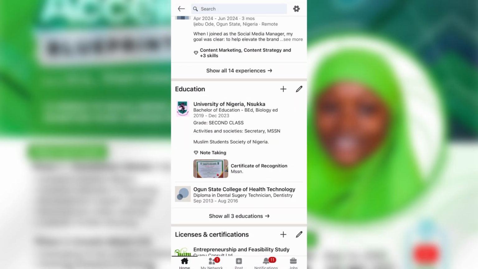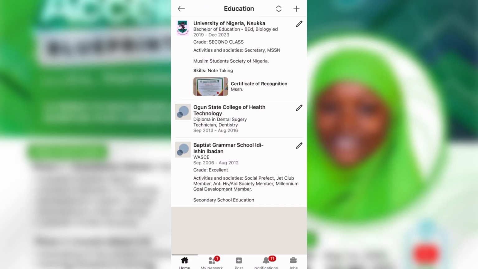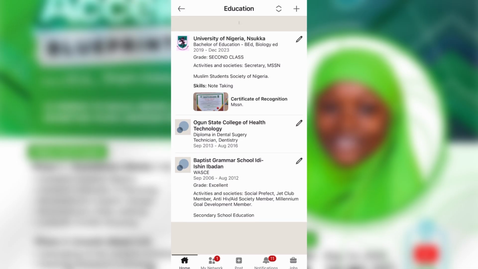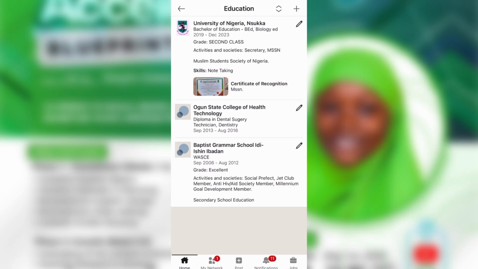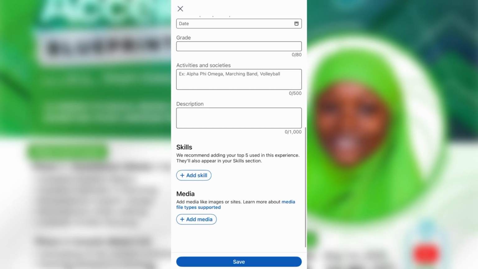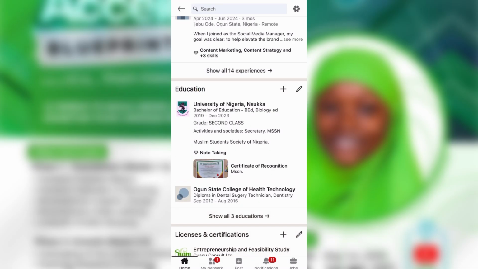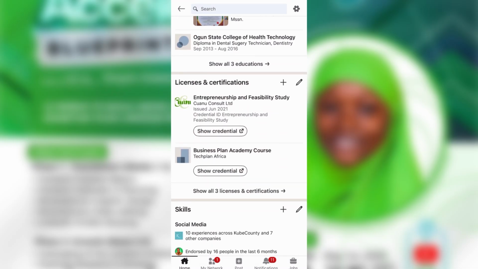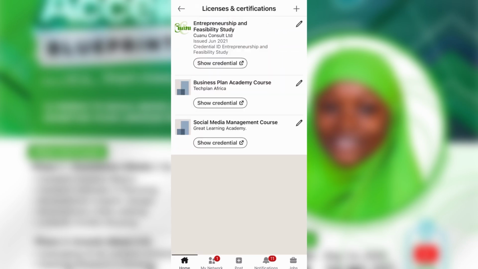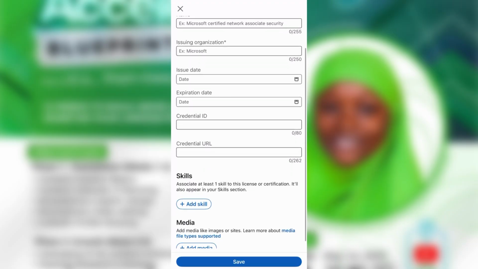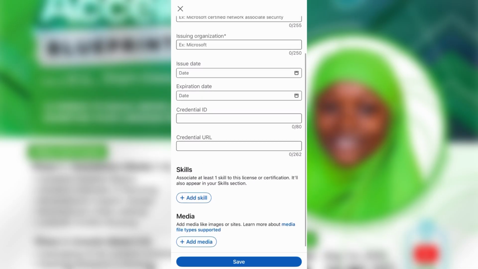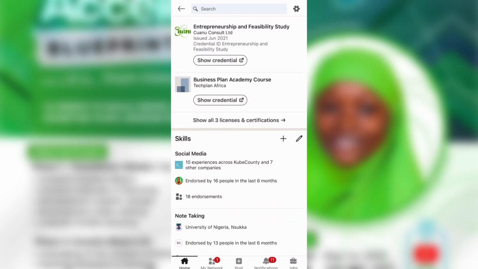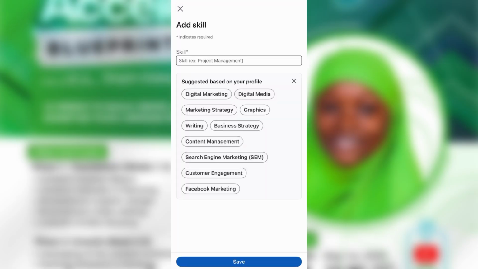After this section, we have the education section. So here is my secondary school education, my diploma, then my university education. Just the same way we did that, just put everything there. Then license and certification. These are the three that I uploaded. Just click here, put everything. If you have the ID, the date, if you have a media that supports it, put it there. Then you can also add your skills, the skills that you have.